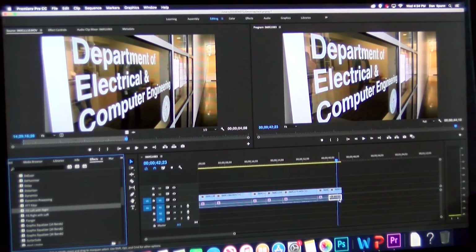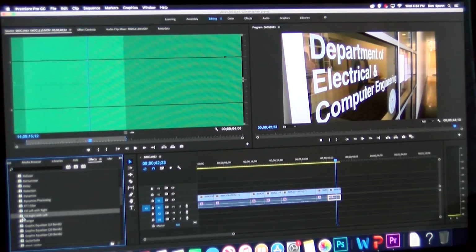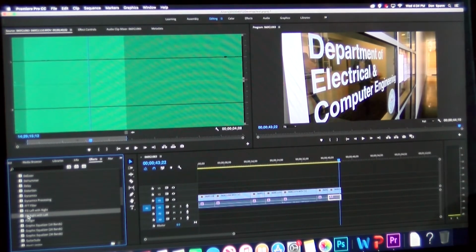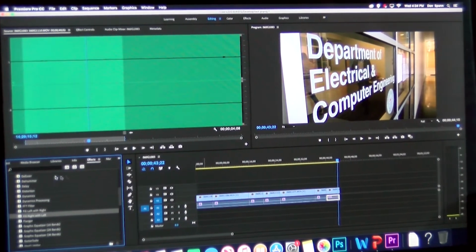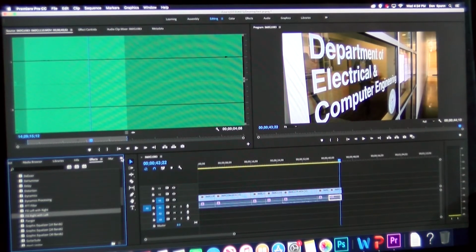Let's give it a second time. Double click, and we should have balanced audio. It is. Now we have balanced audio. And so basically, that's just an example of basic editing.